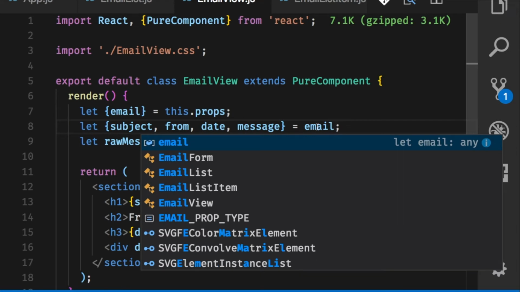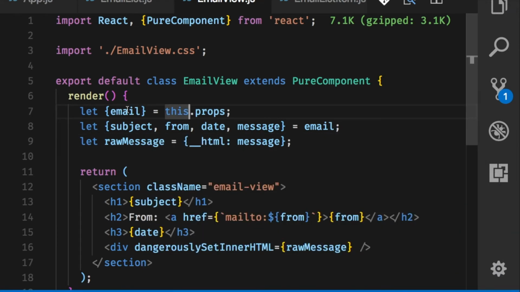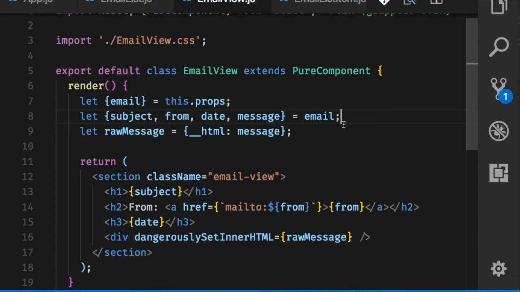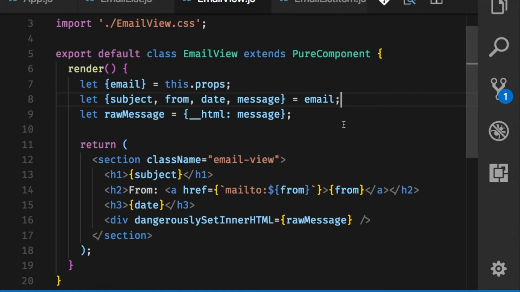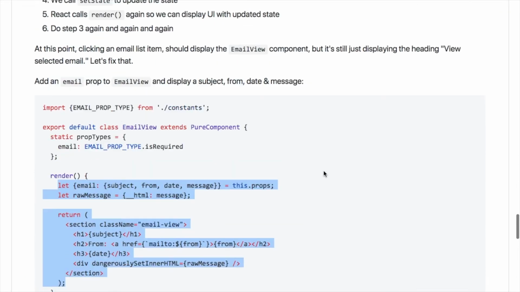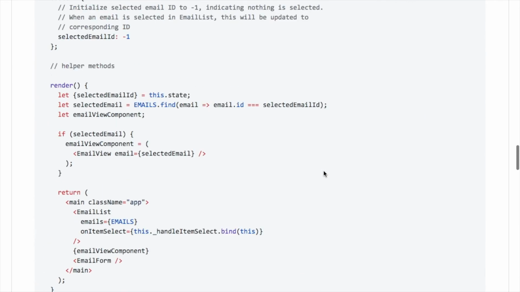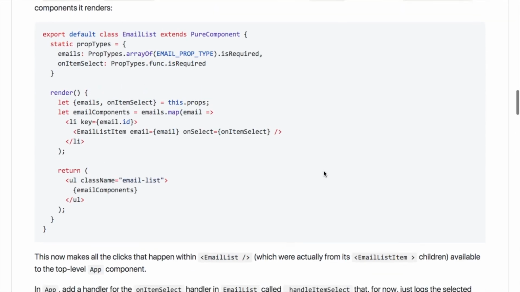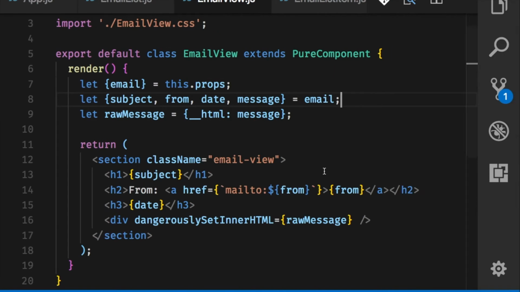Okay, so we're getting the email from props, and then we're getting subject, from, date, and message. Those are new things that we're going to get. Actually, where did we get email? Message. I guess I'll add that in a second. So we're getting message and such, and then we're rendering it out.